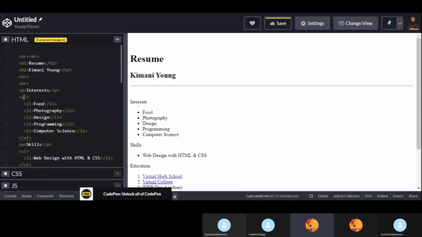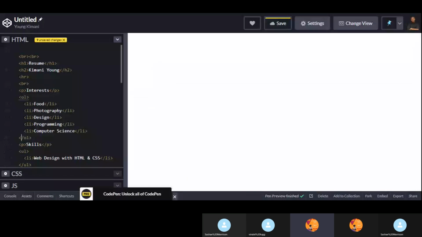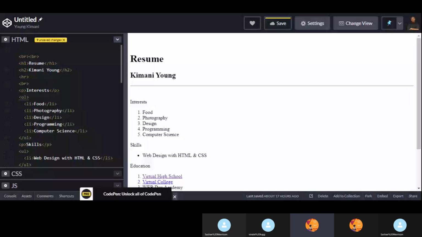Let me change it one more time. I'm going to change this from UL to OL. O as in orange. This one is updated automatically, the closing one. And there it goes, it numbers them. So the OL is a numbered list, and the UL is an unordered or non-numbered list. That is something that you want to play around with and experiment on your own.